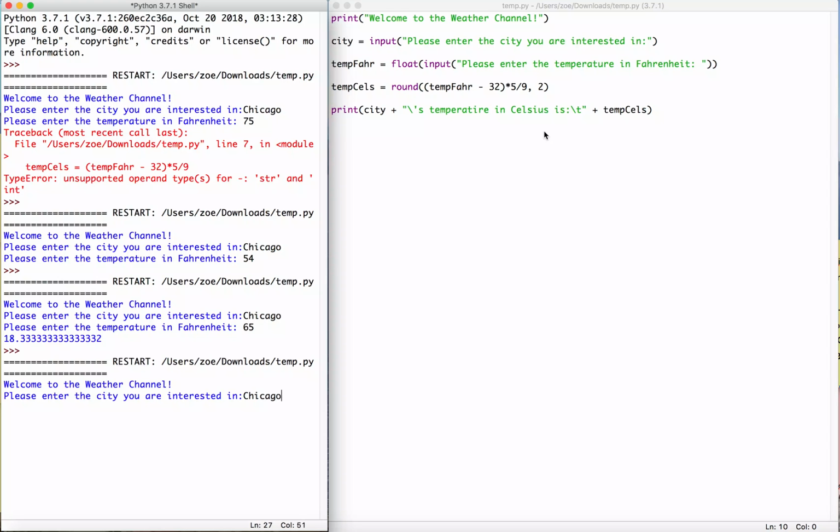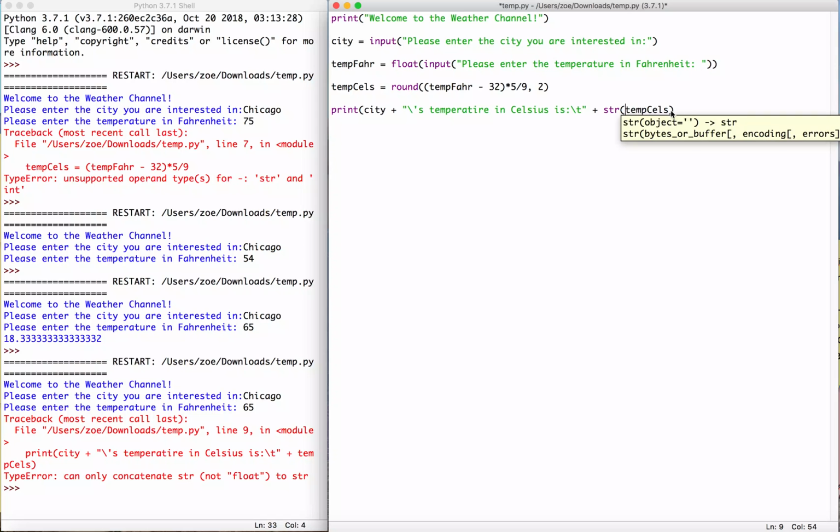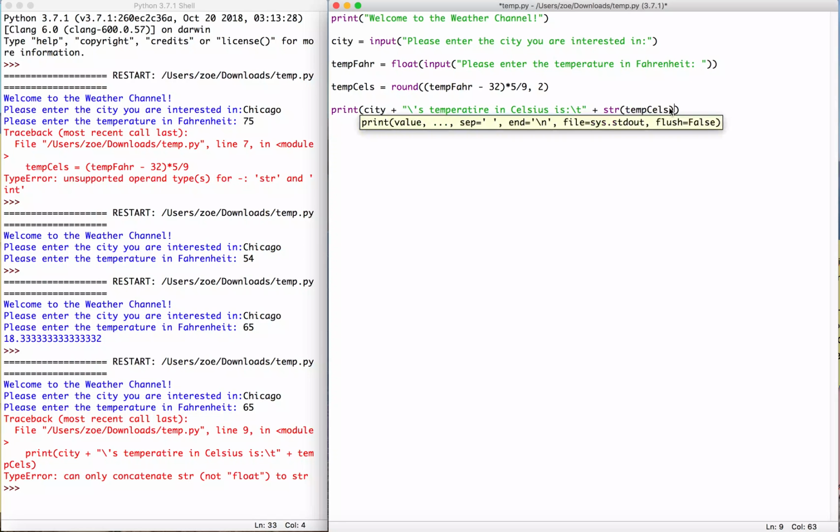So, okay, let's see, Chicago, let's say 65. Oh, okay, we have another error. It says can only concatenate string, not float. So it actually tells you what the problem is. You're trying to concatenate a float, and this is a float here. So how do we convert this to a string? Well, this is simple. We just convert it to a string the same way we're doing with floats above here, and round, similar things. So now this should work fine.